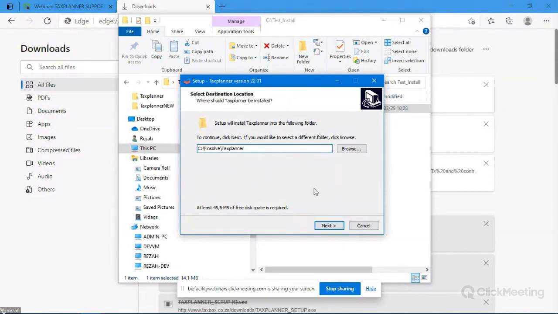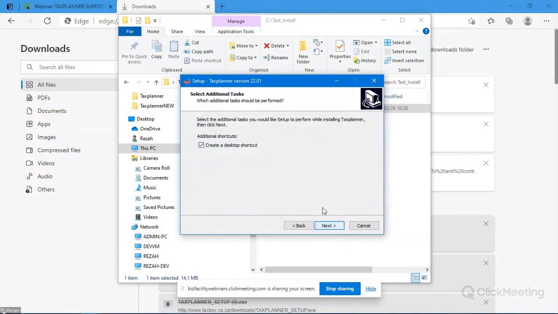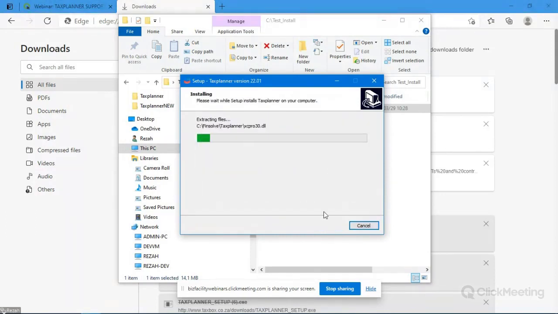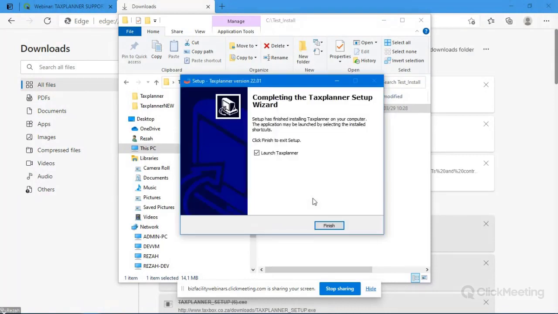I'm just going to leave it at the default for now. Go next, the usual standard shortcut. Next, and that's it. If I go install, run through the installer. And that's it.